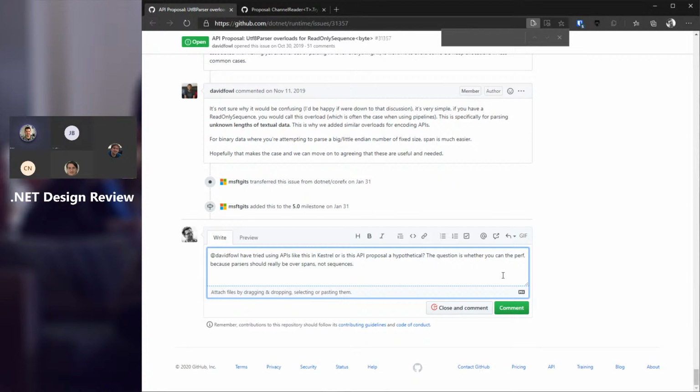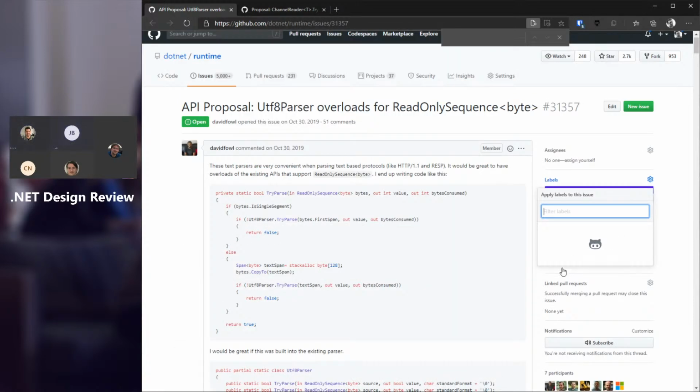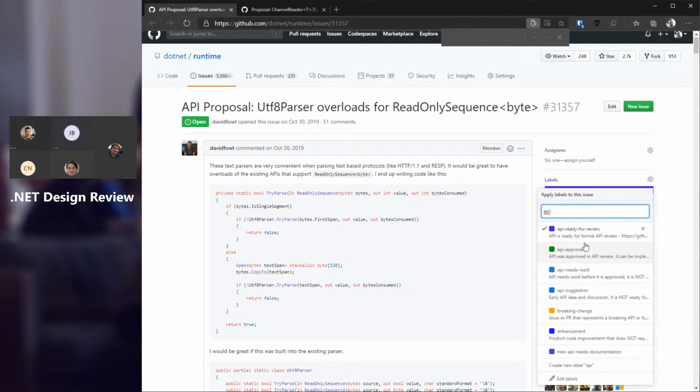But if we're marketing SequenceReader toward a type of developer who wants really, really high performance, really low allocations, it's the same reason that we said maybe TryReadTo isn't the right idea. It's going to encourage you to use patterns that we would rather you not use. Yeah, to me that seems to be the primary thing that we need to do: bounce it back to API needs work.